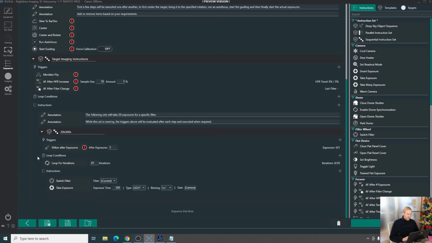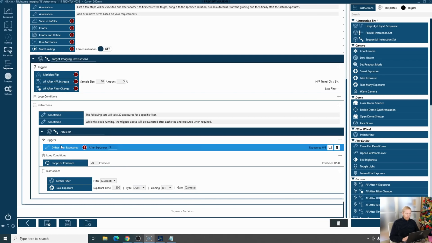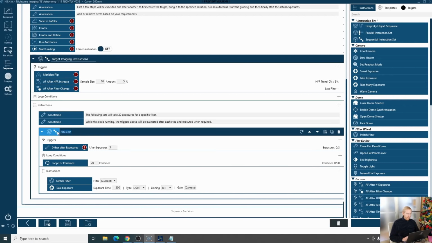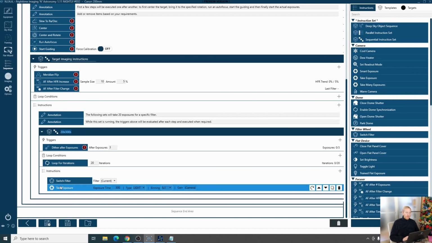And if we look a bit deeper, you can see that we have some kind of a container here, which is really called a set. I've just changed the color theme to make it a bit more obvious. So we're now on the default color scheme. You have this 20 times 30 seconds container, or instruction set, that we can see from this icon is sequential. It will go from one instruction to the other, one after the other. And so what this says is that it's first going to switch the filter, then it is going to take one exposure. Wait, that's it? So we're only taking one exposure?